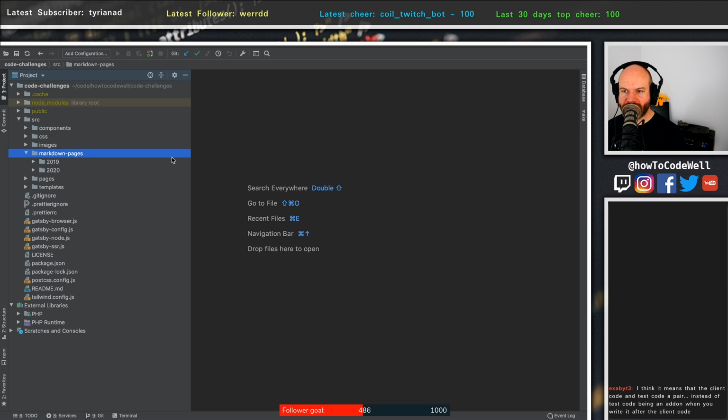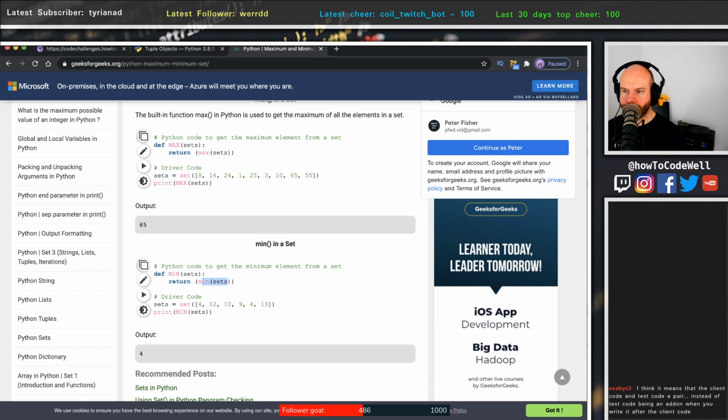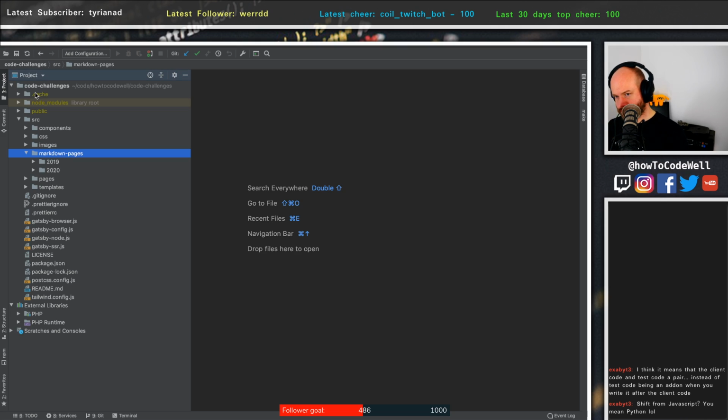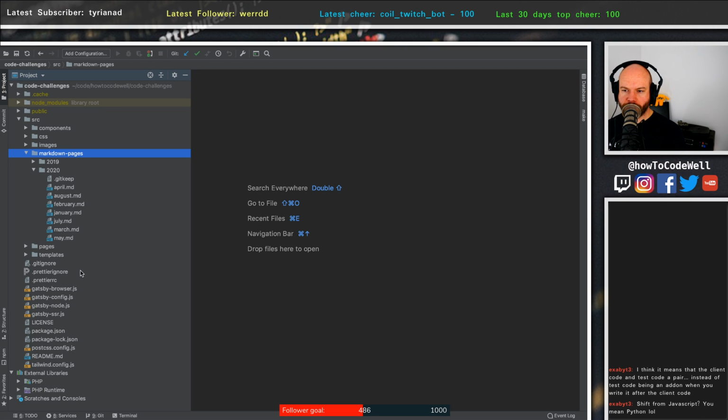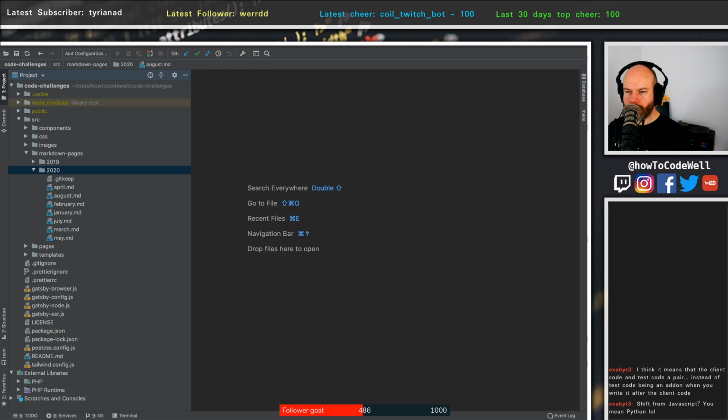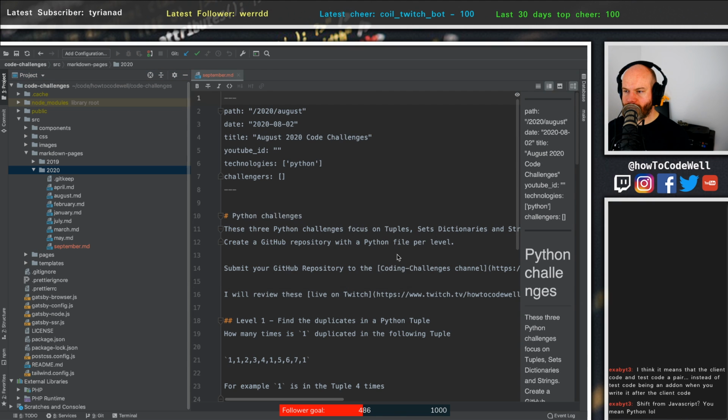So this is the code challenges repo, which is this website. And what we're going to do is create a new challenge. So I'm going to copy August. I'm going to paste that in. I'm going to call this September. Add. I'm going to create this as a branch.